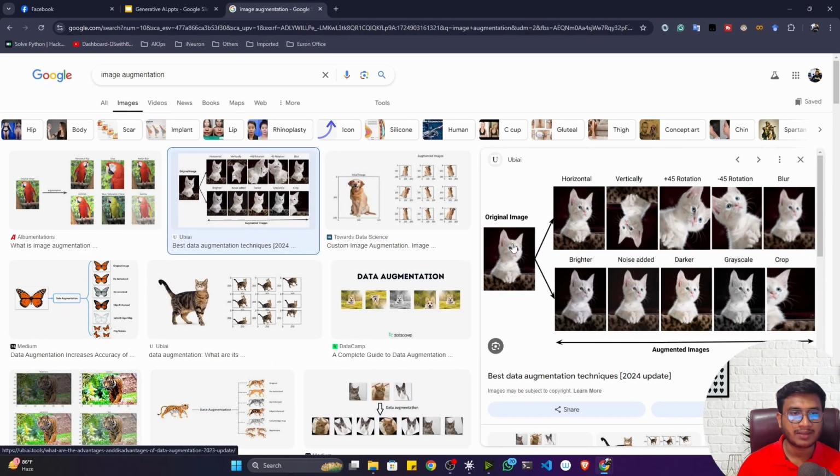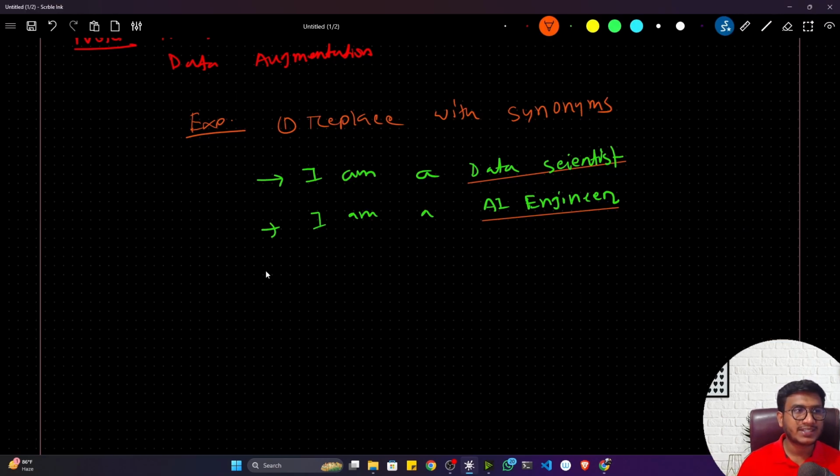Let's say this is your original image. You can do the horizontal flip, the vertical flip, the rotation of the image, negative rotation, the blur operation, you can change the brightness, add some noise, make it darker. That's how you can change the original image and make different variants. This is called image data augmentation. Because I already told you, inside GenAI we use both kinds of data: textual data, image data, audio data. Anything you can consider here.